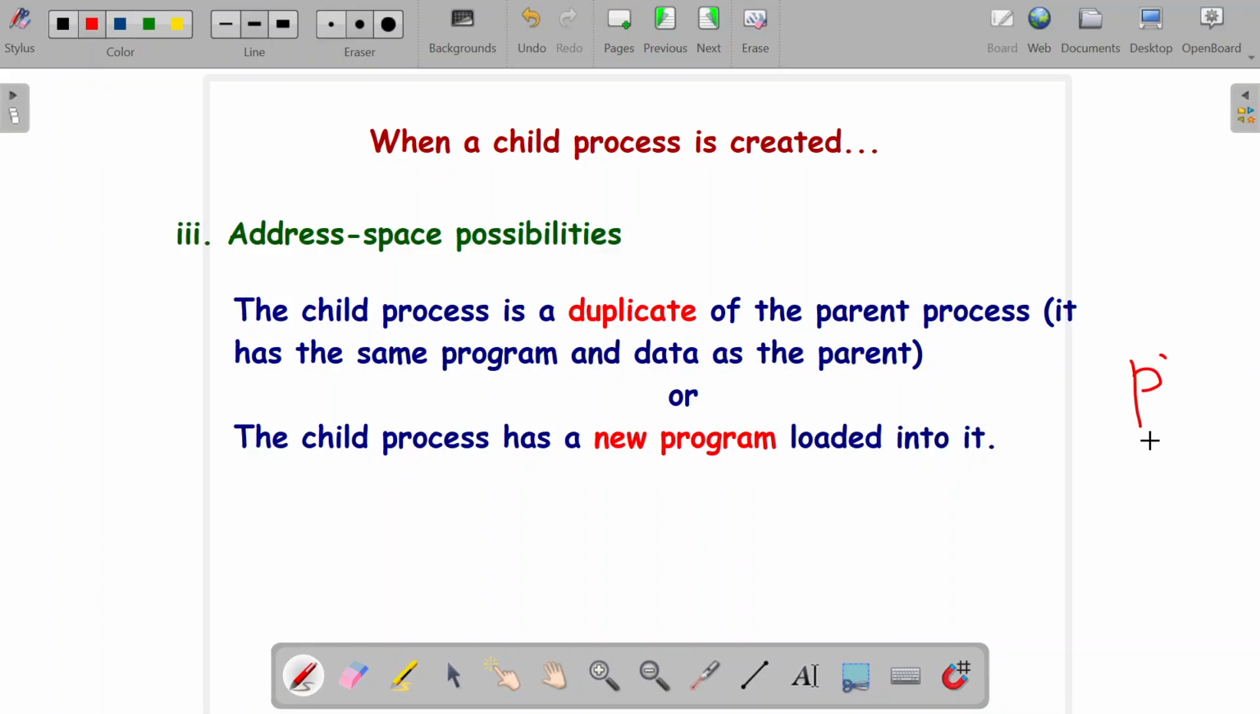So I have a parent, and I created a child process. The child process is a duplicate of the parent process, that is, P dash. It has the same program and same data as the parent. Whatever task is done by the parent is duplicated in the child process. Or the other possibility is that the child process has a new program loaded into it.